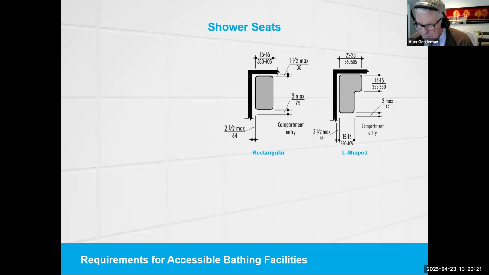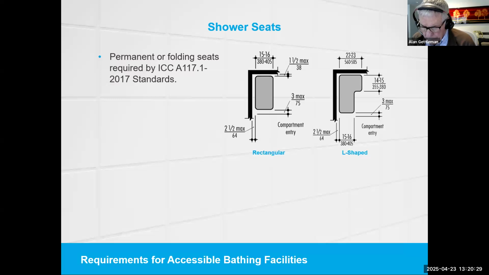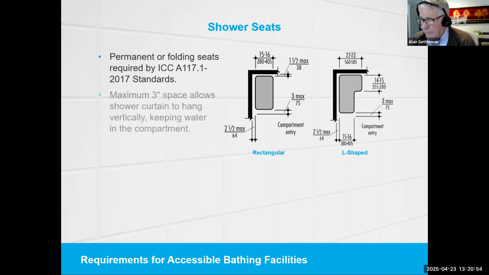Shower seats must be mounted with the tops of the seat 17 to 19 inches above the finished floor. Roll-in transfer shower compartments must have a 3-inch maximum space between the seat edge and the compartment entry opening, a larger permissible 2.5-inch maximum gap between the seat and seat wall, and a 1.5-inch maximum space from the side edge of the seat to the adjacent wall. Takeaway number 13, note the maximum 3-inch space allowed between the seat edge and compartment entry.